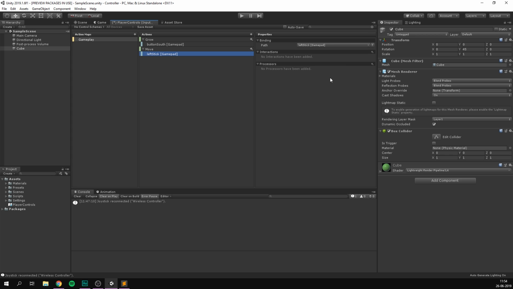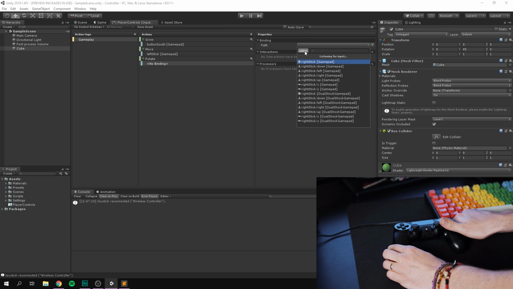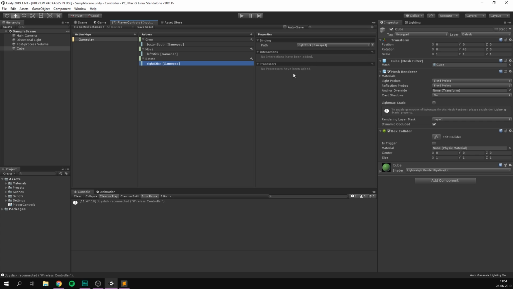Really, really easy stuff. In fact, let's go ahead and do this again for the right stick, and let's have it control our rotation. So we'll create a rotate action. Let's again go to the path and listen. I'm going to move around the right thumbstick, and here we get the right stick. Let's select it. And that's pretty much all we need to do for setting up our input. We can now save this input asset. It's important that you remember to do this or your changes won't be applied.